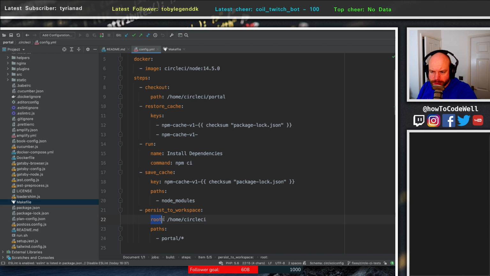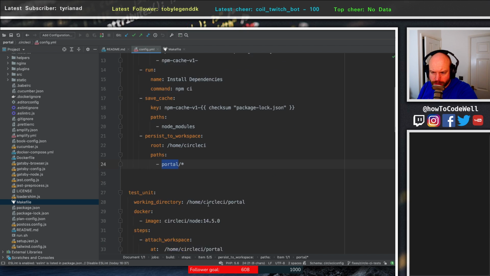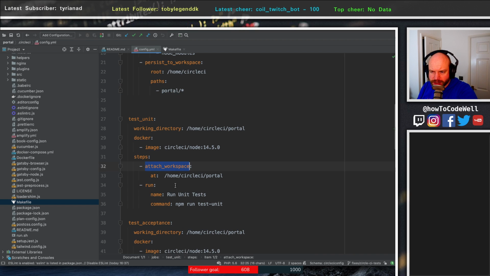Persist to workspace. We've got the root directory. We're persisting everything into the portal. And then here we are attaching the workspace, home, circle, portal. So we should be attaching ourselves to ourselves, essentially. Unless, because we're here, this isn't being attached properly. That could potentially be the problem. What about then putting this another level up?